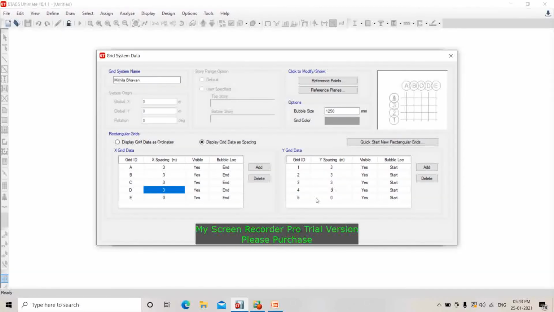Okay, and here is one more option, bubble size. This is a bubble, and if you want to increase the size, then you have to increase this number in mm. If I select 2500 mm, you may see what happens. You may see the increase in bubble size. I am selecting the previous size, 1250. Here you can see the reference points and reference planes.